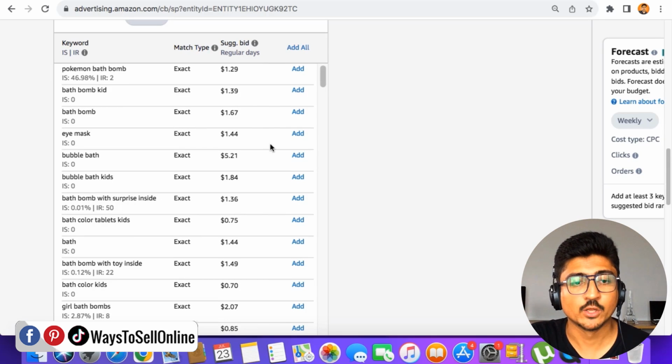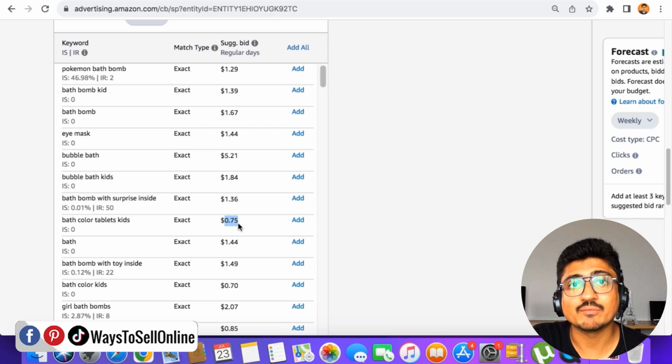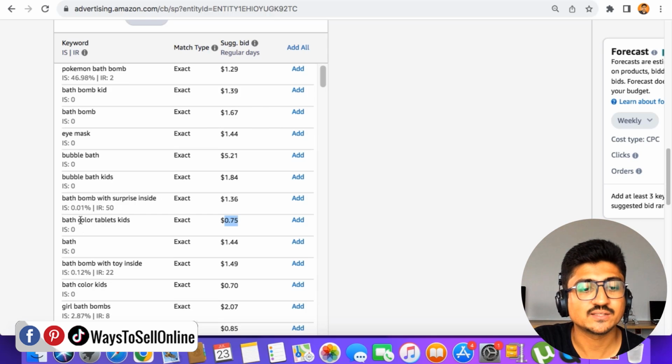You can see that these are highly competitive keywords because they have high bids, more than $1, more than $1. But for this keyword, you can see $0.7. That means this keyword is less competitive. But before adding it, we need to make sure that this keyword is related to our product, like bath color tablet kits. So basically this is a relevant keyword.